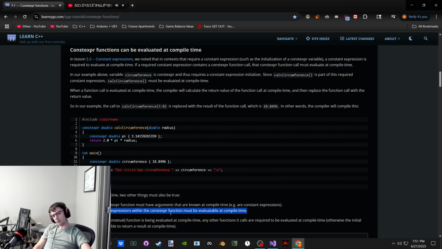Yeah, and everything in it must be evaluatable at compile time. So it seems like the operation of standard character output insertion is not evaluatable at compile time because it's a statement. Well, it's also an expression. It's not just a statement.